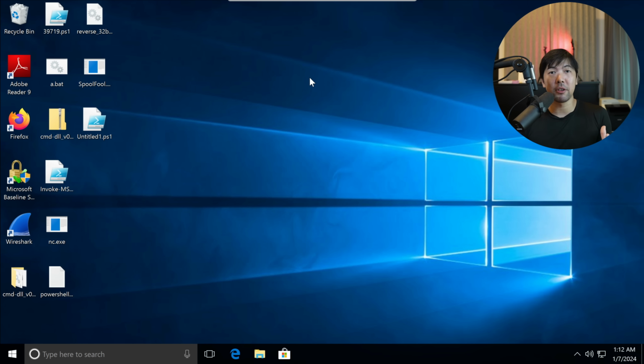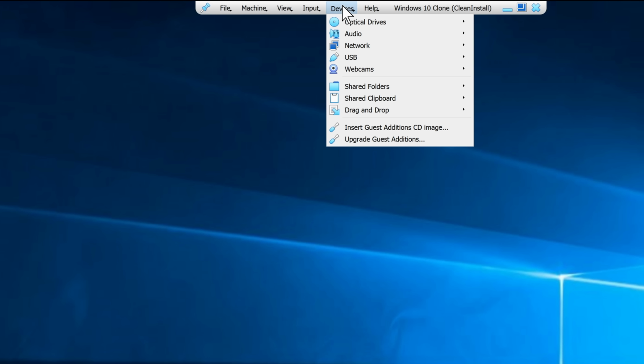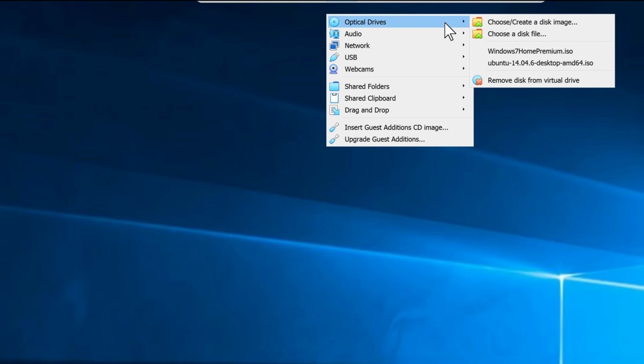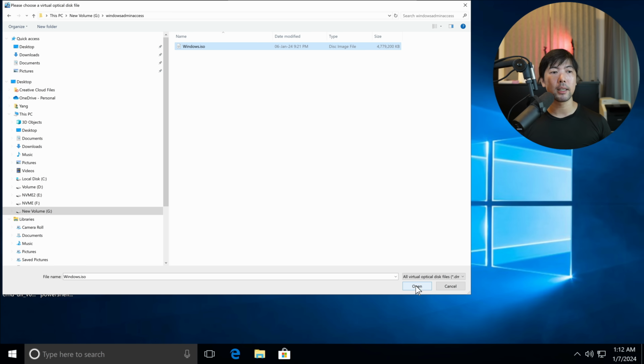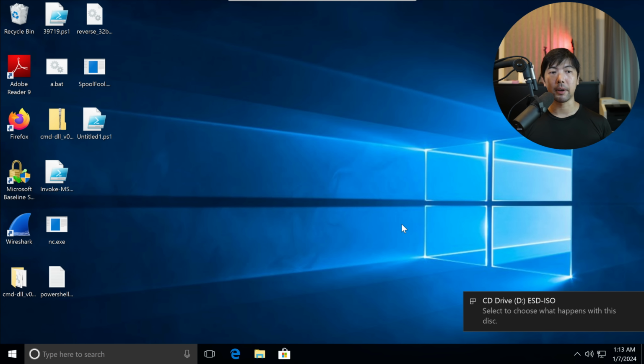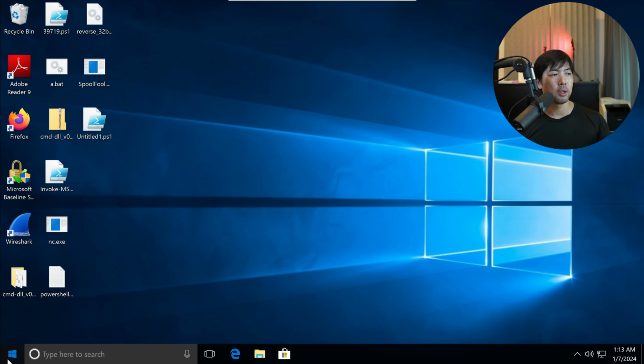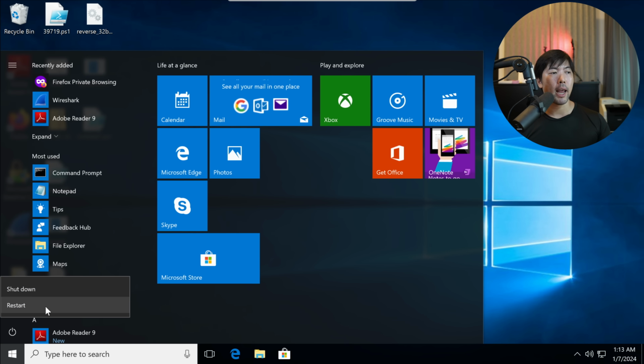Now that the file has been created, all you got to do in this case is go under devices, optical drives. In my case, I have the windows.iso here, click on it, click open, and that's it. All right, now we have the CD drive. But what we need to do now is restart the computer and boot it in that bootable media. So let's go ahead and restart the computer. Go to bottom left, click on the power, and click restart.